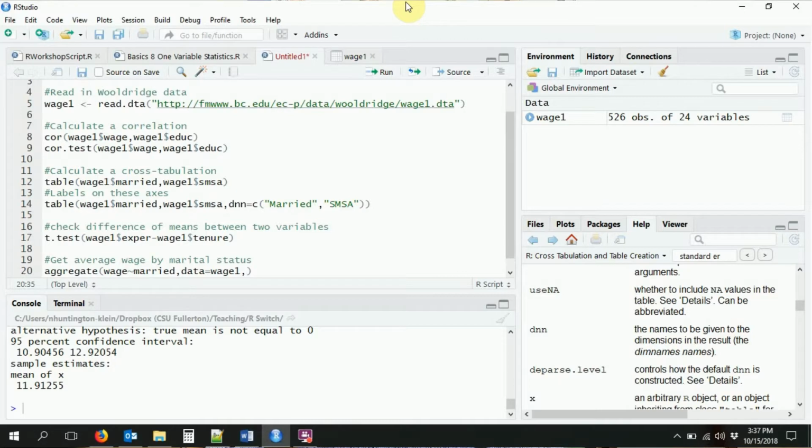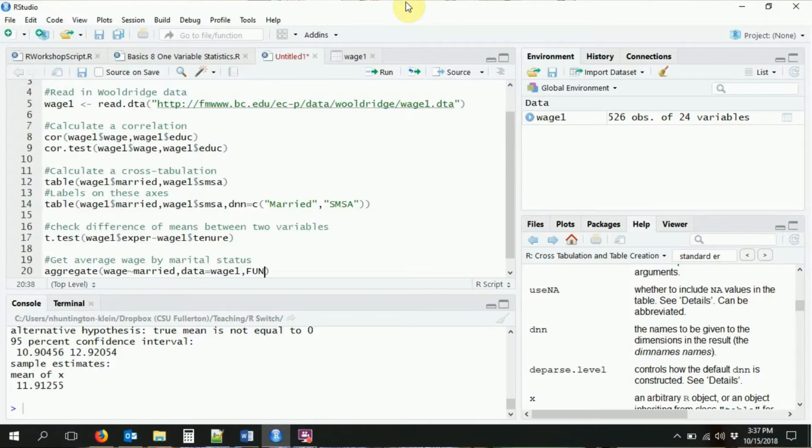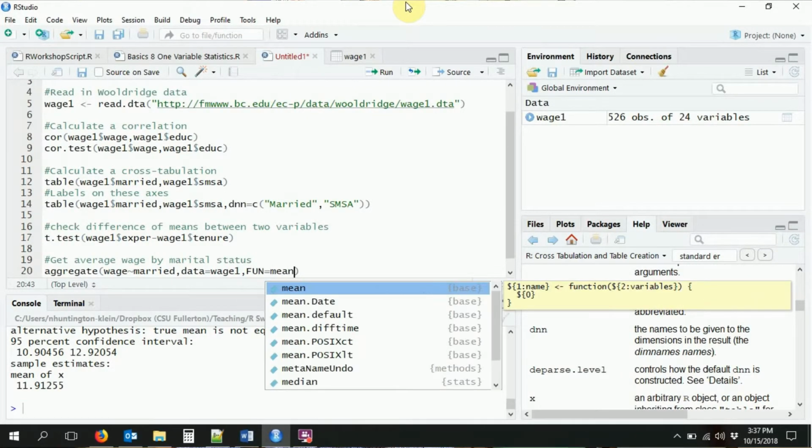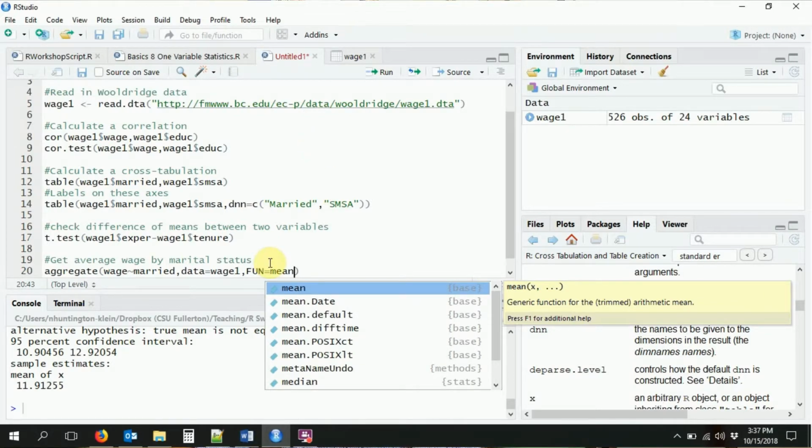And finally, I need to tell it what function I want it to calculate. All right, it knows that I want to aggregate over marital status, but it doesn't know what I want to do with wage. Do I want to average it? Do I want to take the median? What do I want to do? I want to say FUN, big old capital F-U-N for lots of fun, and the function is the mean. All right, I want to take the mean of wage over different marital statuses.